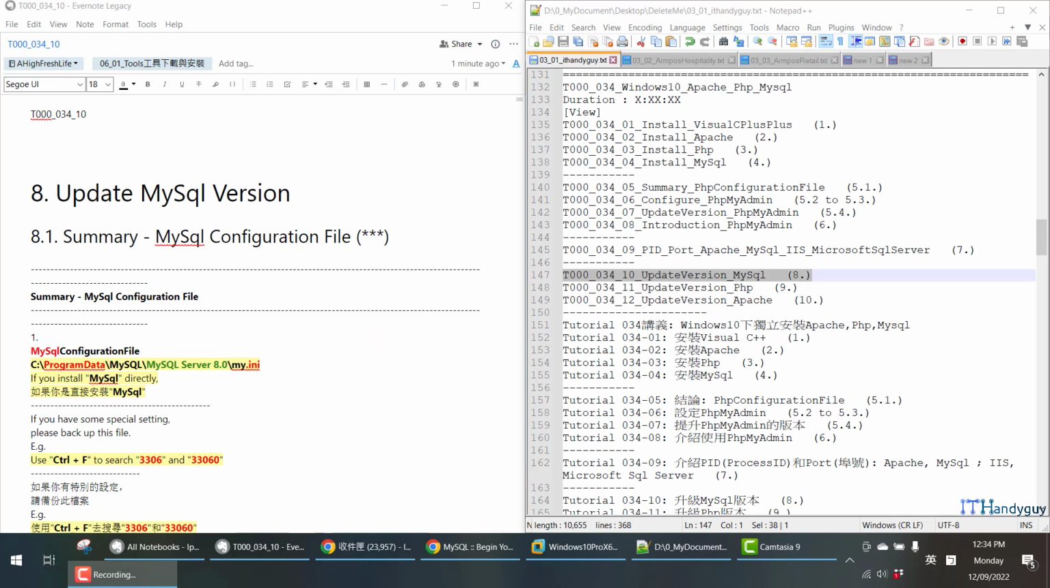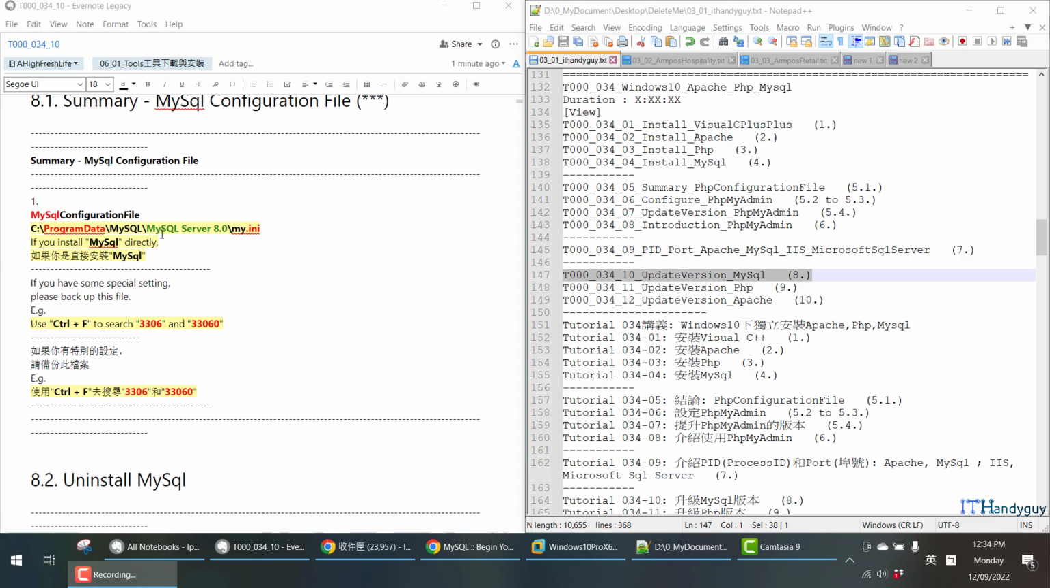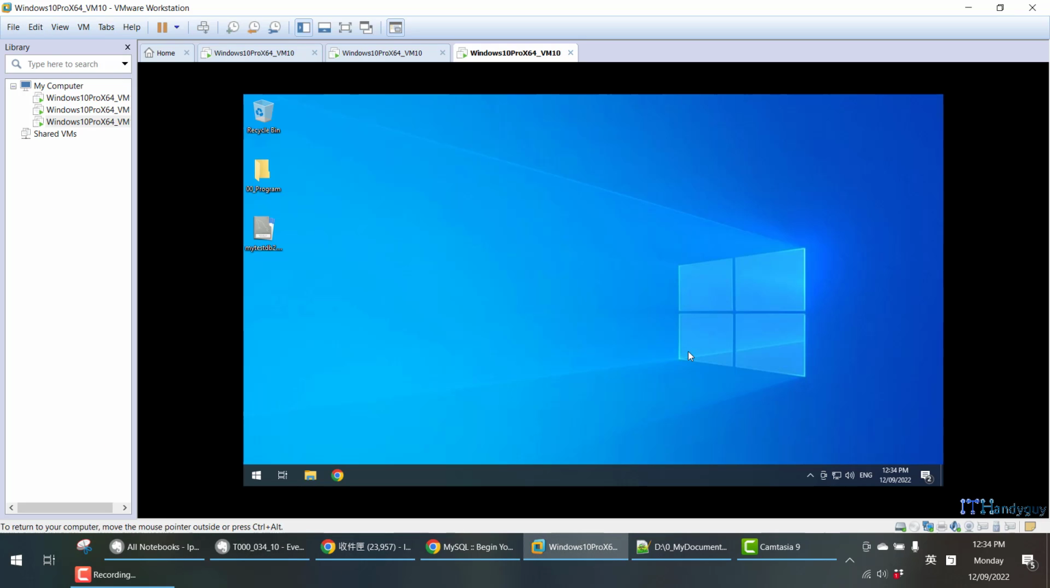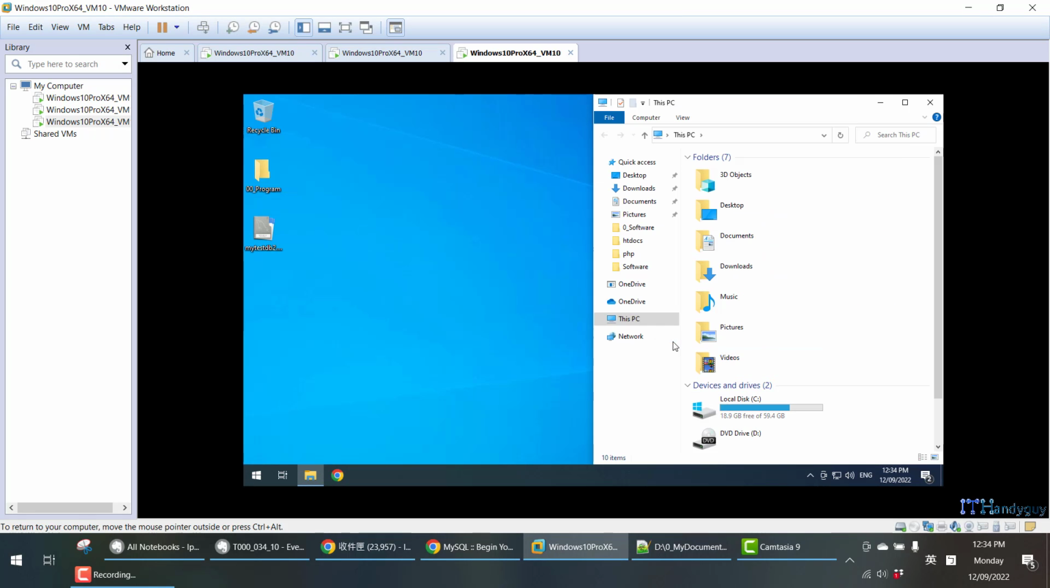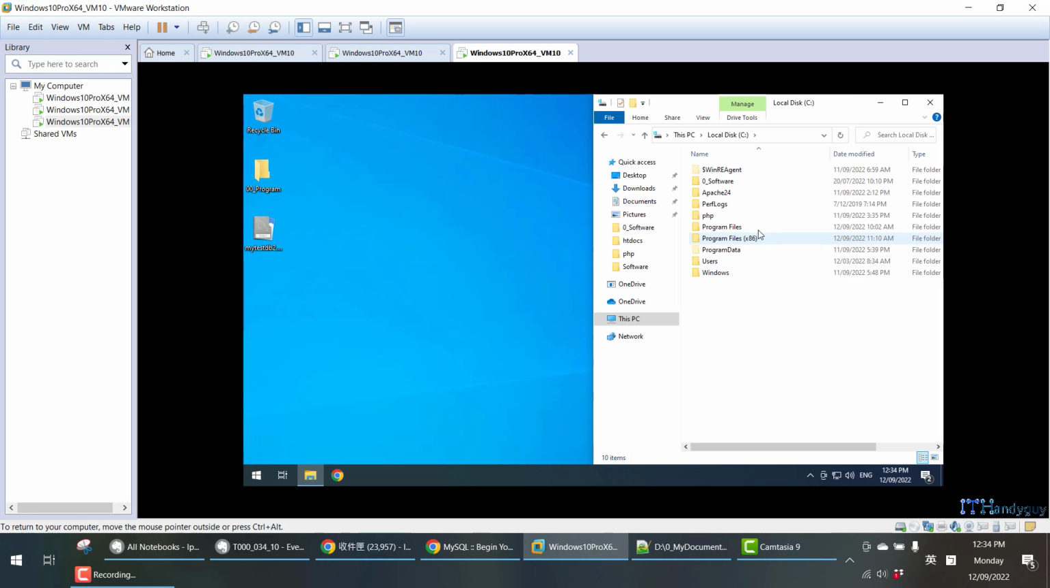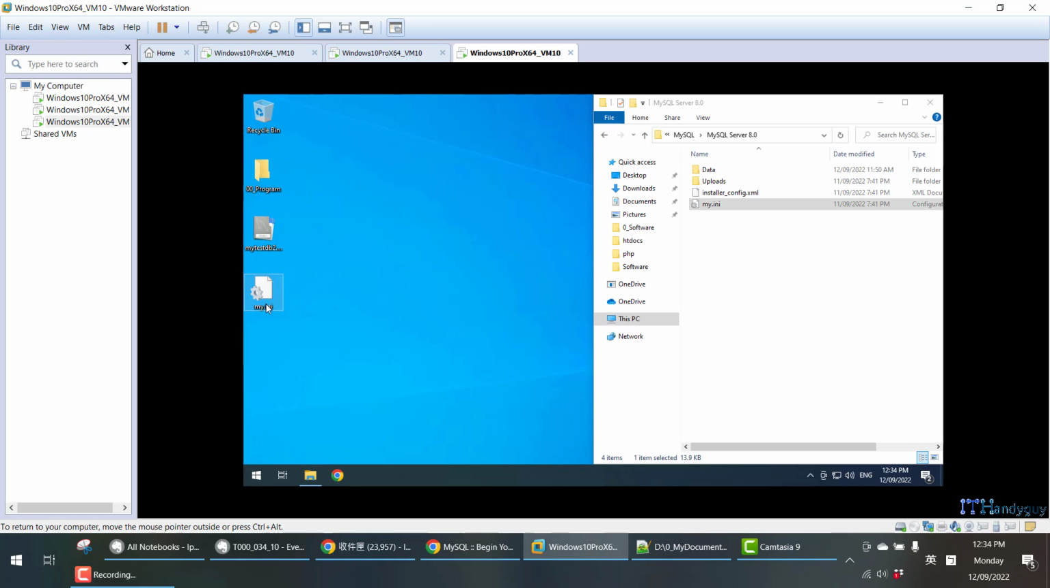In this tutorial, I'm going to show you how to update MySQL version. Okay, so firstly, you have to back up your MySQL configuration file. So you have to go to C drive and go to program data, MySQL server A0, and back up this file to desktop.